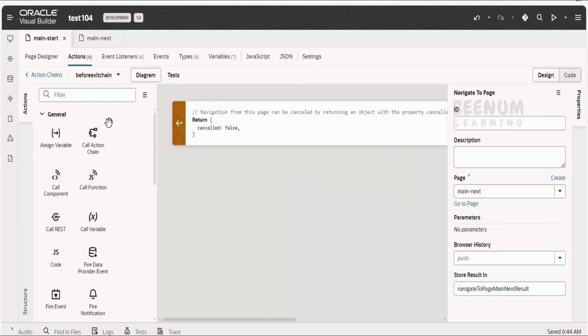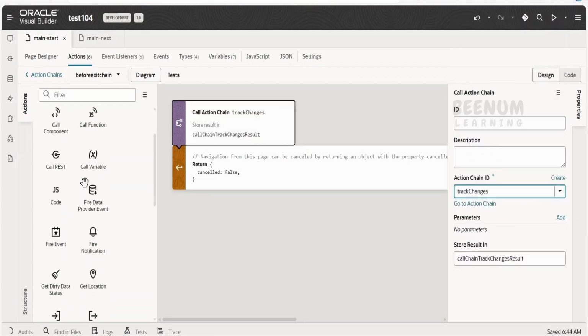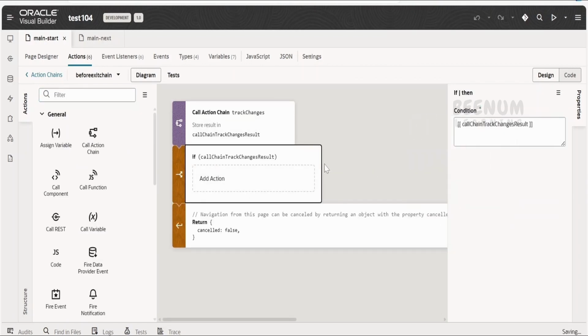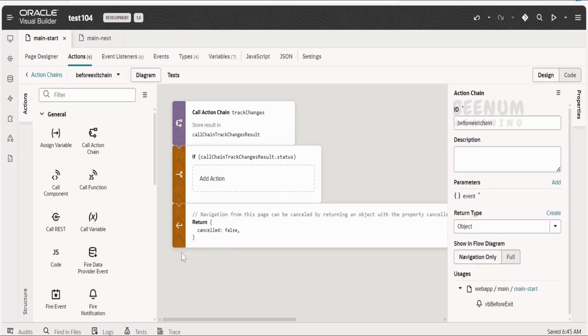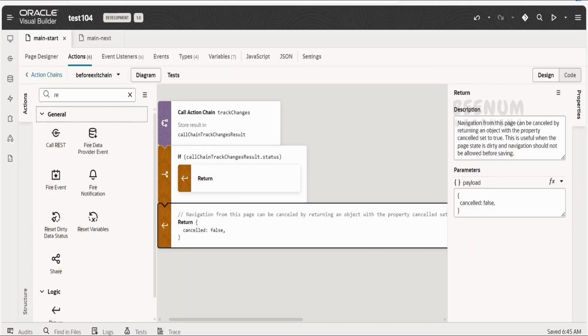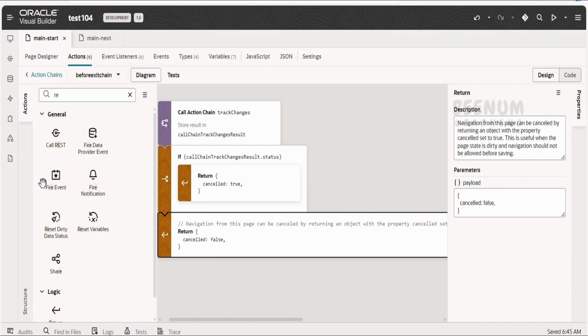So here what we have to do is, instead of directly returning cancelled false, we have to return cancelled as true in case there is a dirty data behavior. So in order to track the changes, I will call our action chain which we have created to track the changes, that is over here. Then I will drop the if condition to see whether we get true or false. If the dirty tracking behavior of this response, that is for the action chain, is true, then we will return cancelled as true, because we want to restrict the user from navigating to a different page. So for that purpose, I will return over here the true. In case there is no dirty tracking behavior, we will return cancelled false.